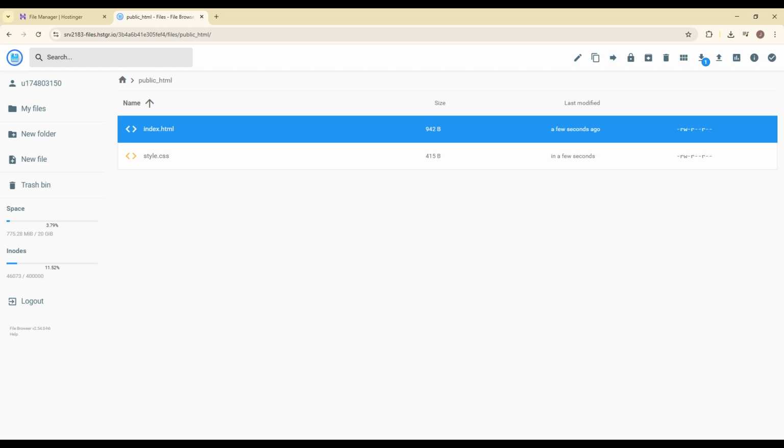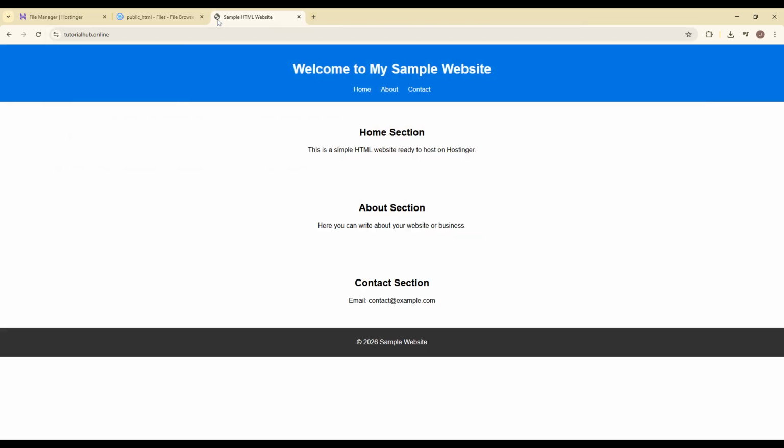Once your files are uploaded and extracted, your website is essentially live. To confirm everything works, open a new browser tab and type your domain name into the address bar. If everything was uploaded correctly, you should see your static website appear exactly as it was designed. If something looks broken, double-check that all CSS, JavaScript, and image files were uploaded properly, and that the file paths inside your HTML are correct.